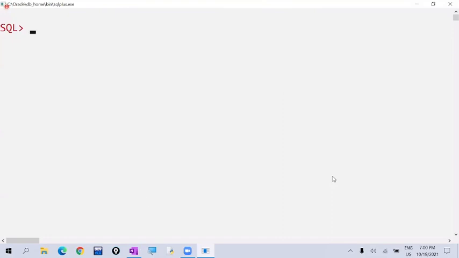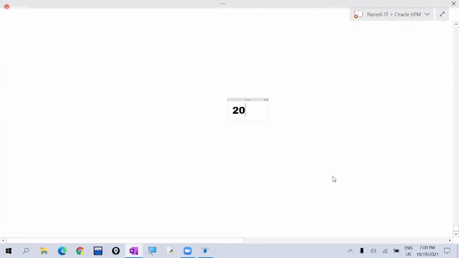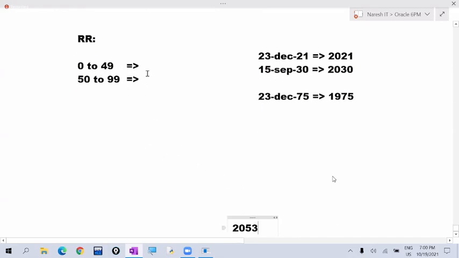If the current year is 2053, is it falling under the first half or second half? Second half. So our current year is falling under the second half. If you give a value between 50 to 99, it will be prefixed with 20. If the year falls under 0 to 49, it will be prefixed with 21, the next century.